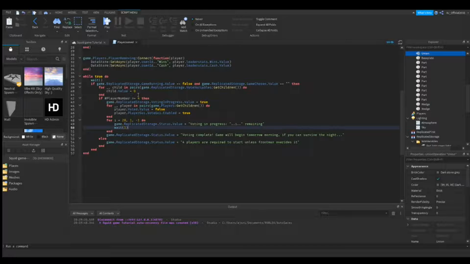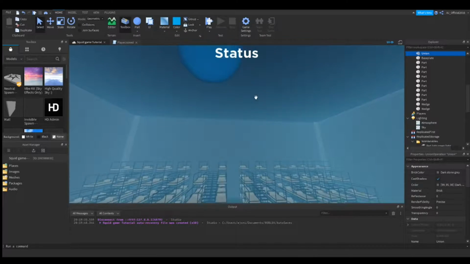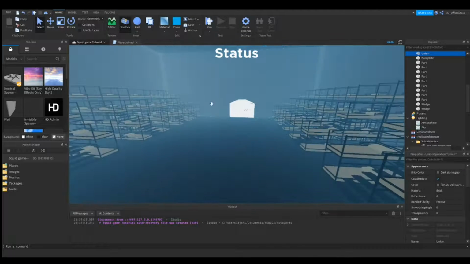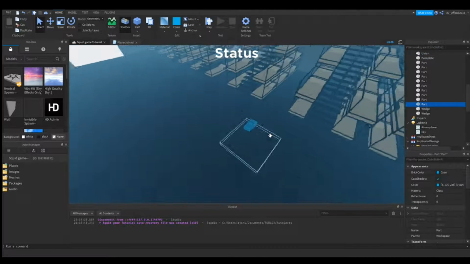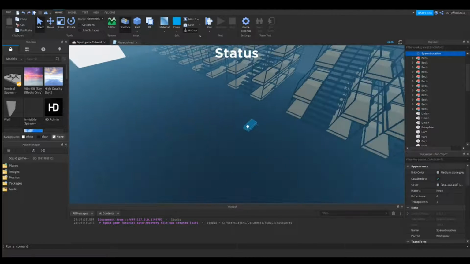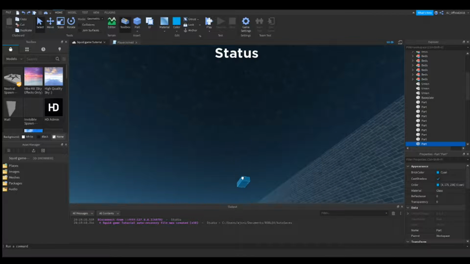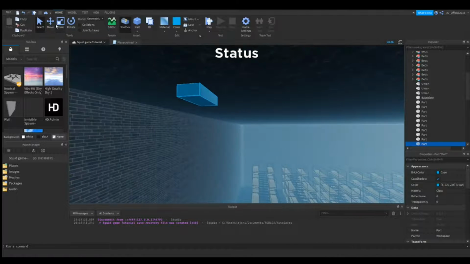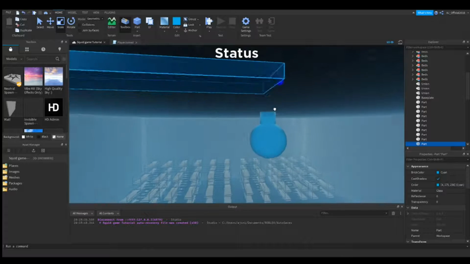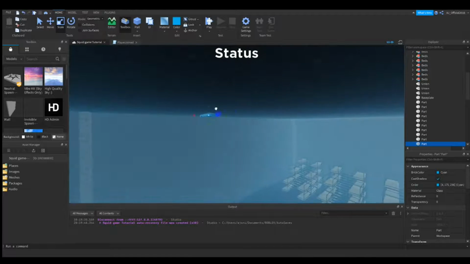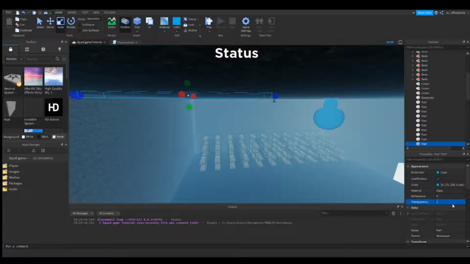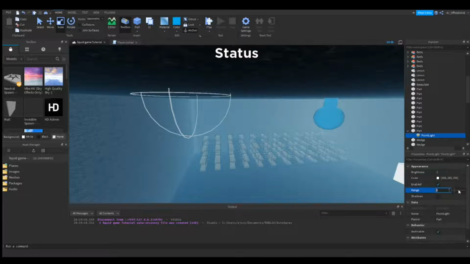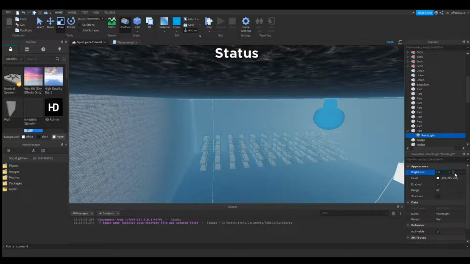And then we need to make lights. Right now this is just a dark room with an atmosphere. So what we're going to do is add some lights that will turn off when it's nighttime. So let's add a giant bar that goes down to here, and let's make it invisible. And let's add a point light to it and change its range and brightness.